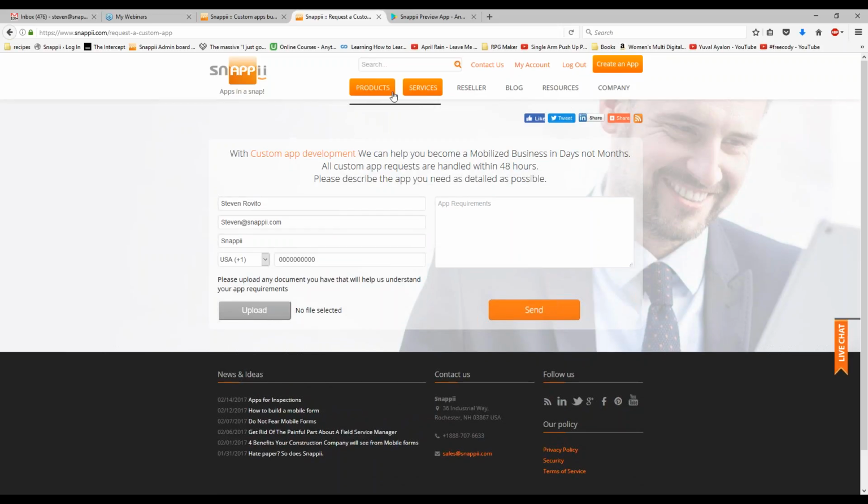So the way you get there is just services, order a custom app, punch in your information, and right here you're going to try to divulge as much information as you can about your app, how you want it to work, what you want it to look like, all that stuff, and sales will get back to you. You can even upload a picture if you want to. Sales will get back to you with what's possible and what's not.